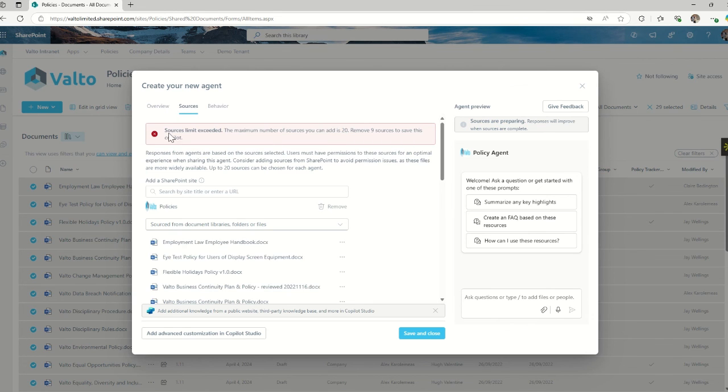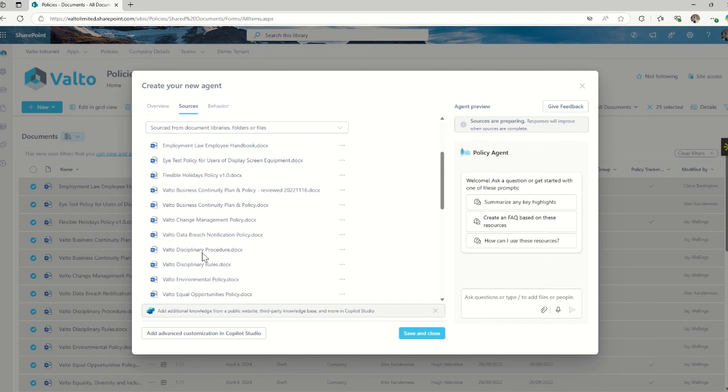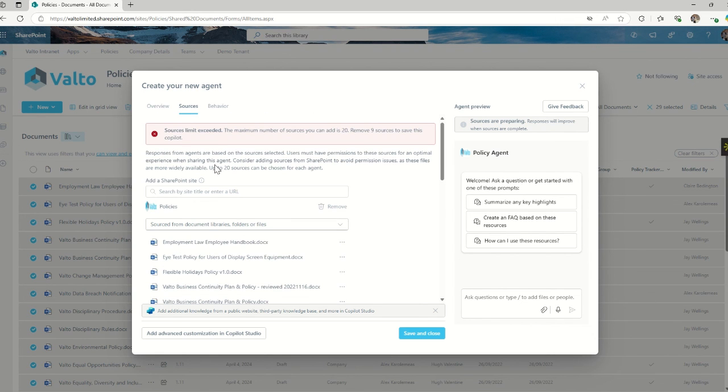We can see the sources. Now, it is complaining a little bit here because I've selected more than 20. At the moment, in the early stages of SharePoint Agents, you can only have up to 20 documents, which actually, for most scenarios, is more than enough. And don't forget, you could also merge some documents together. So in reality, obviously, these are just tests. We probably don't need necessarily 29 policy documents. We would probably merge these down and have a lot less for employees to actually consume. But you can see here all the sources. These are all the different documents that it is then going to be pulling from.